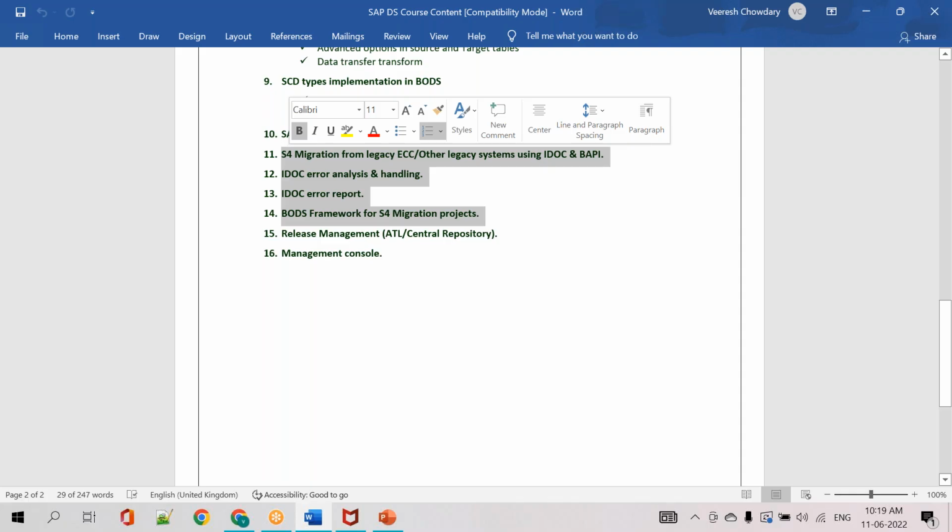So he will ask a question: which objects? Maybe if some friends told you AR, AP, GL balances. AR means accounts receivable, AP accounts payable, and GL general ledger balances. If you say these three, then he will ask you, okay, what are the tables involved? How will the functionality work?